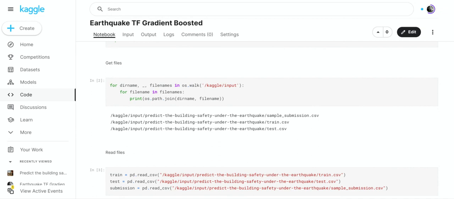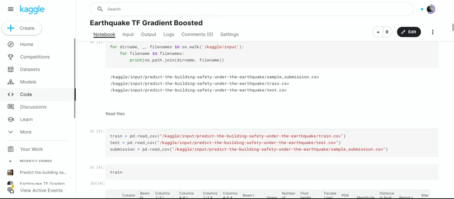After we have imported our libraries, we want to use os to go into the operating system and retrieve the files. We had 3 files: train, test, and sample submission. So you can see the 3 files that were retrieved.